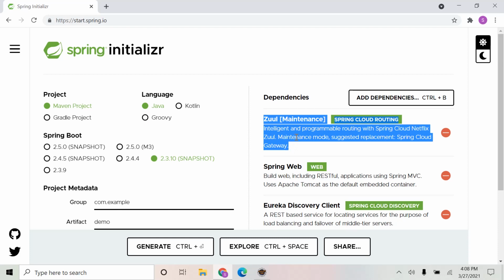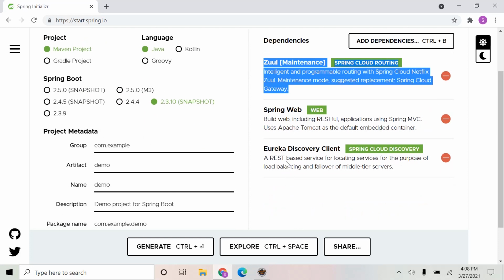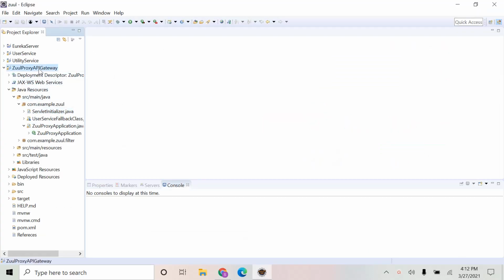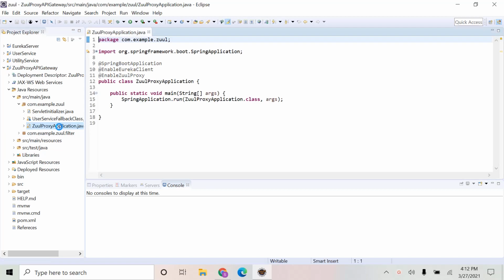So we have to include that Zuul dependency here, and this API gateway is also a client for the Eureka server. So this API gateway will be identified by each client using this Eureka service discovery. So we have to include that discovery client dependency too here. We can now generate the application and import it in Eclipse. We have imported the application into Eclipse. This is going to be the Zuul proxy server.